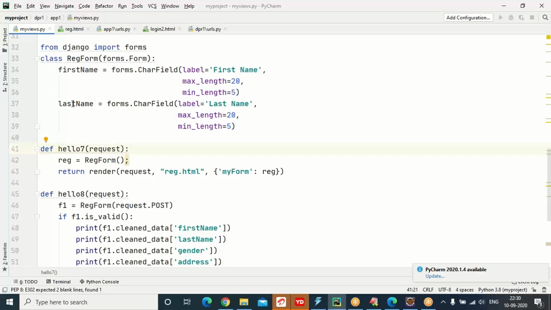Similarly, I provided last name, same properties: what is the label, what is the maximum length, what is the minimum length.